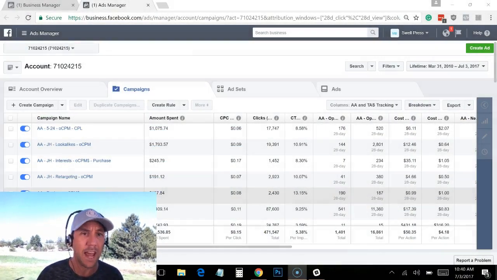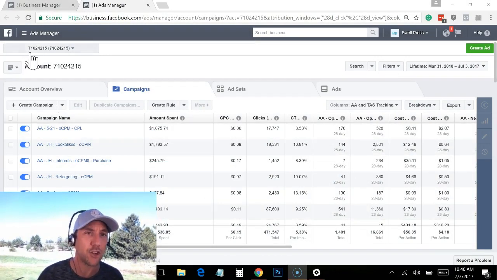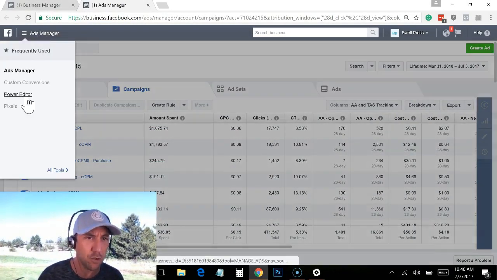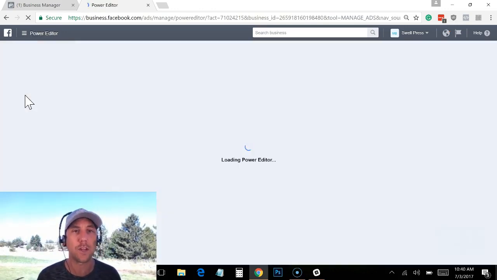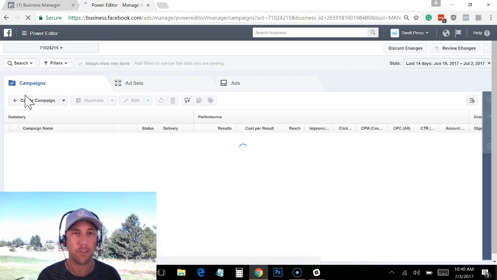So let's get started and get inside of the Facebook advertising system. And you can see here, I'm in the Ads Manager. I'm going to first click up here and go to the Power Editor. And once we're in the Power Editor, we're going to be able to begin the process of running the ads.